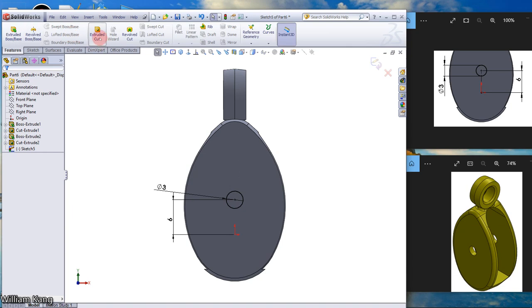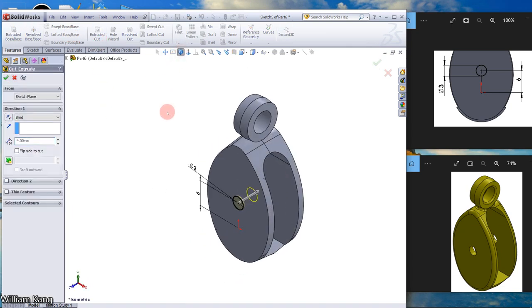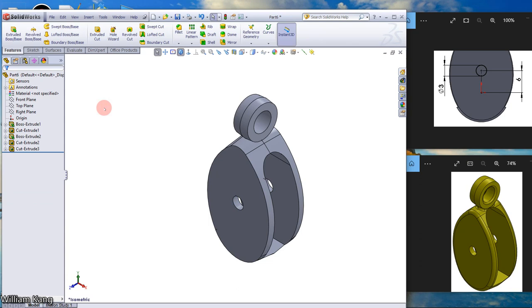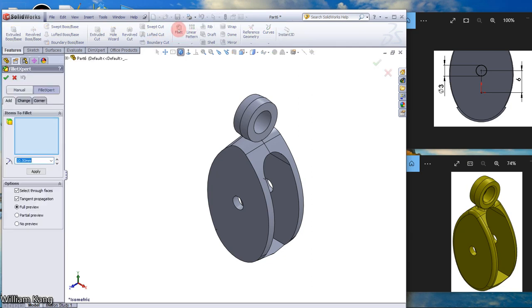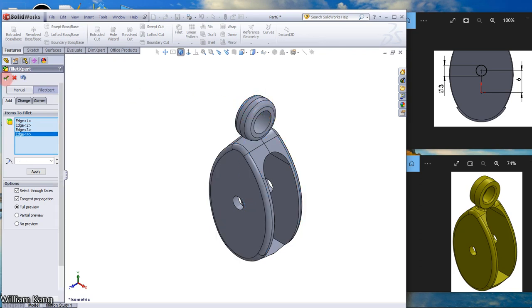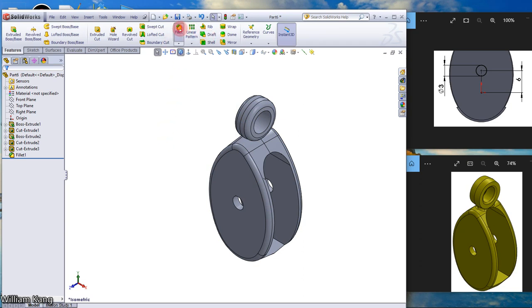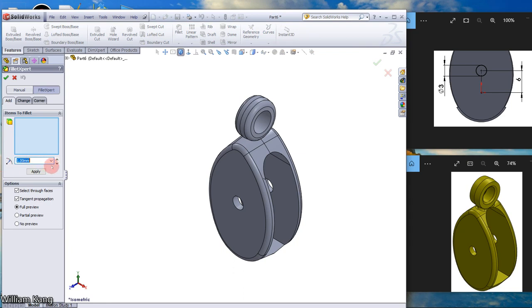Feature tab, extrude cut. Okay, now we give a 1 mm and a 0.5 mm fillet to the model. Fillet 1 mm. Select this edge, this edge, this edge, this edge. Okay, fillet one more time, 0.5. Click the hole edge, the other side.